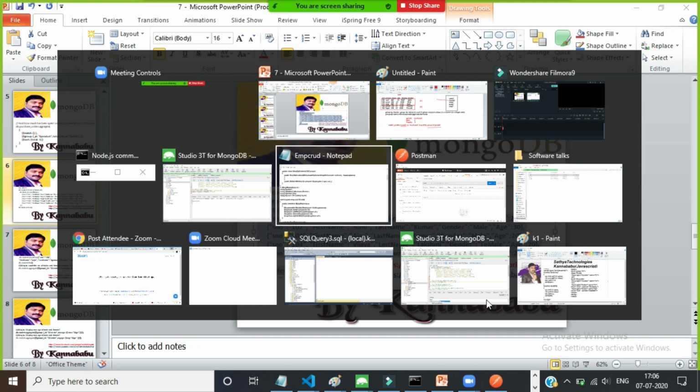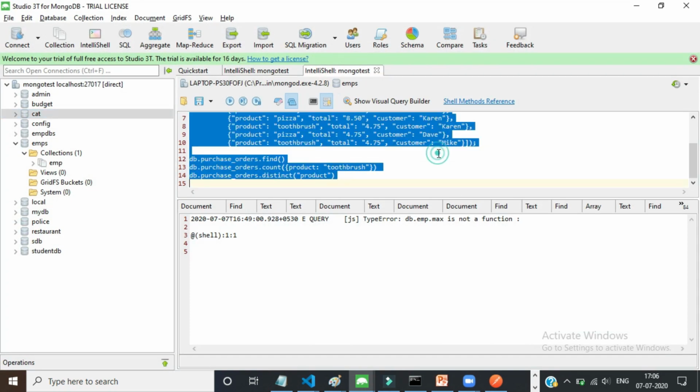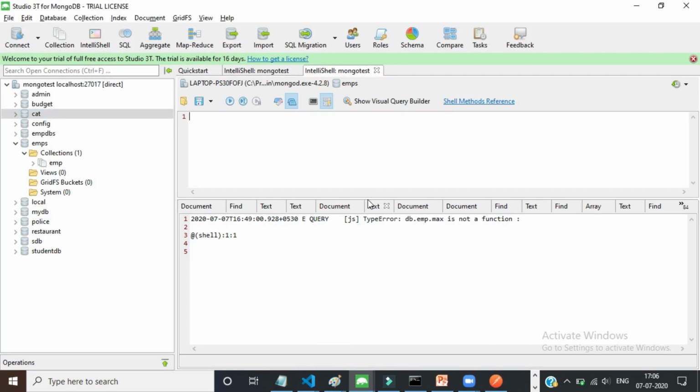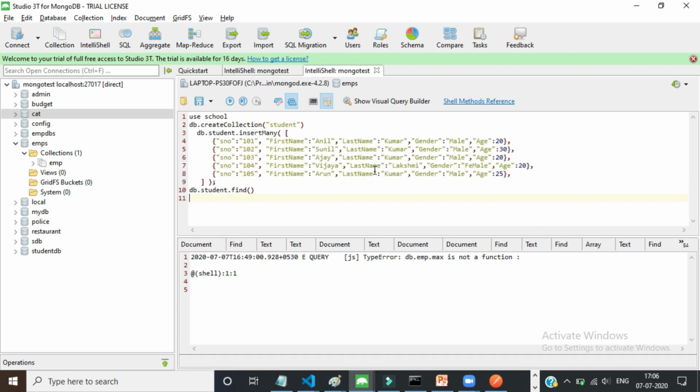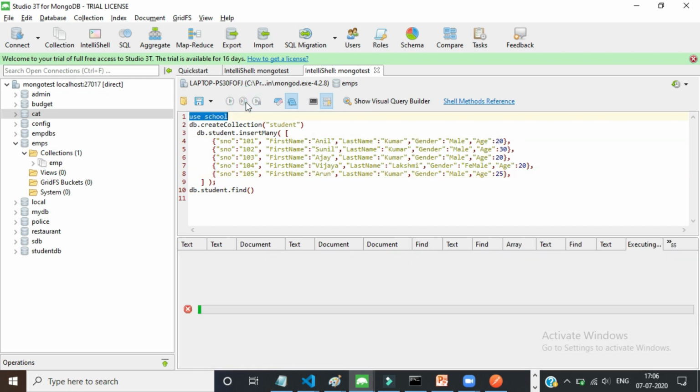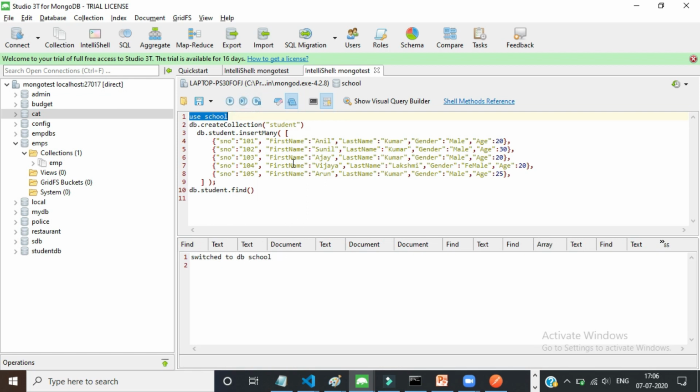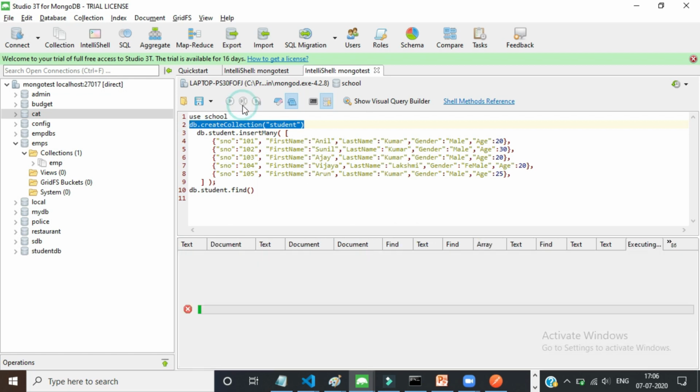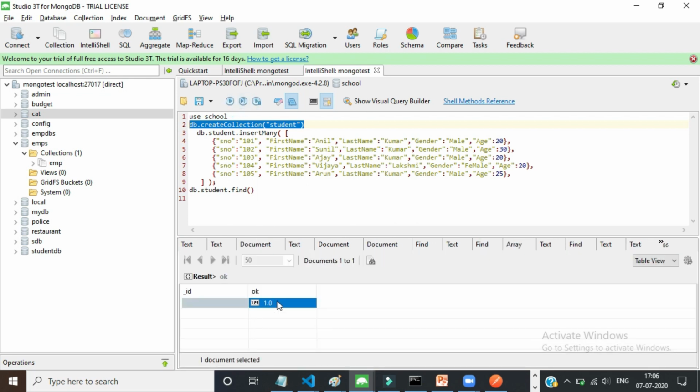Here I'll try to open my Studio 3T. I'll delete this old collection and create one new collection. Here you can see, I'll create one database with the name school. Select execute, and the database school is created. Then create one collection with the name student. Execute. So one student collection is created.